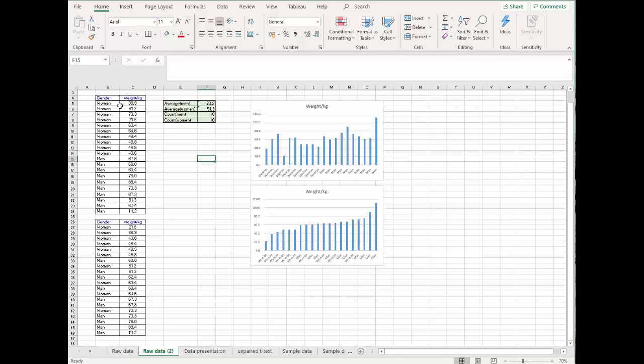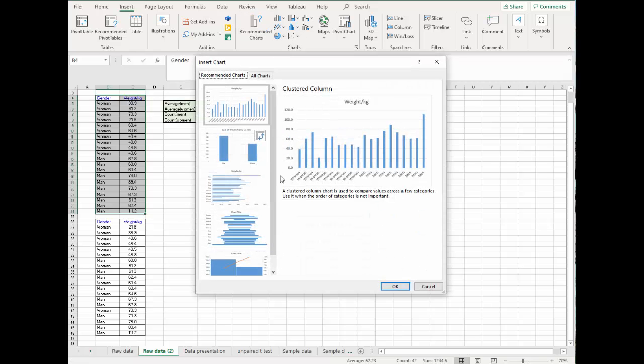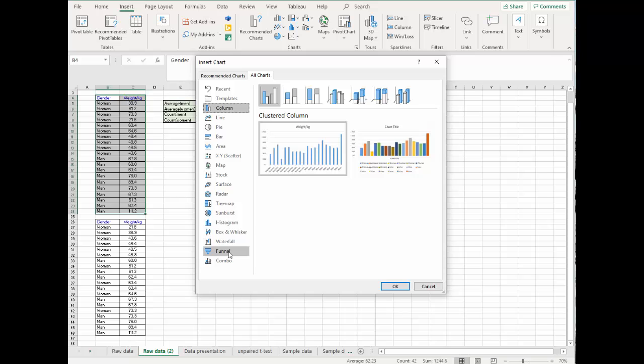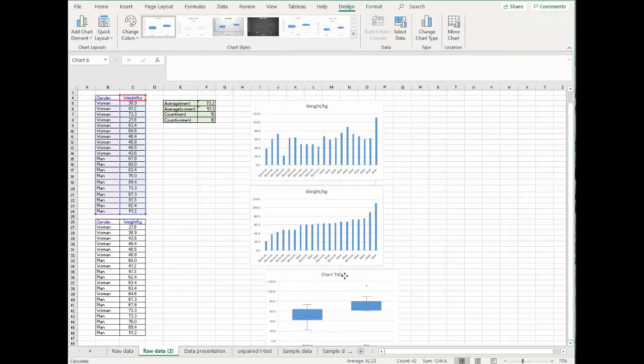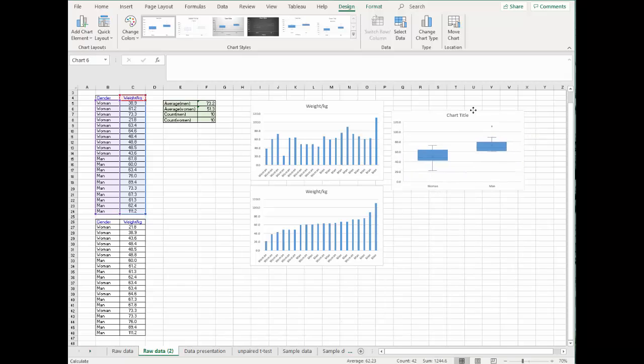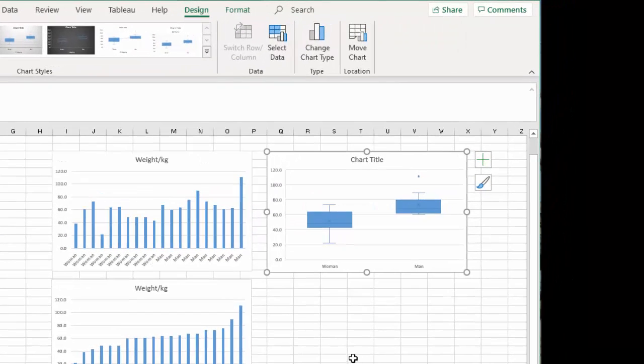Again, we select all of the data. Make sure we select the whole table, including headings. We go into insert, go into recommended charts, and then we'll have to go to all charts and down there for box and whisker. And it appears here. Right, so again, I'm not going to add the chart headings and things like that. You can have a look at the data presentation tab for what we've got here.